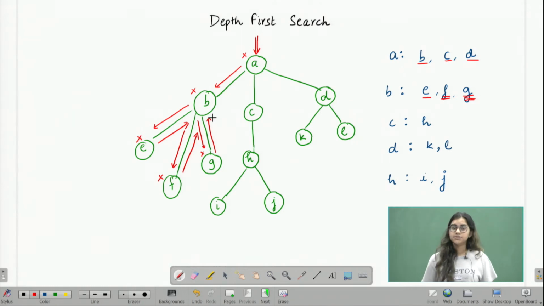Now when I reach B, B does not have any more unexplored nodes. B has 3 children, but all 3 of them have already been explored. So now what B will do is say that, okay, I don't have any more unexplored children, so I need to go back to my parent and see if my parent has any unexplored children. So from here, I go back to A, which is B's parent.